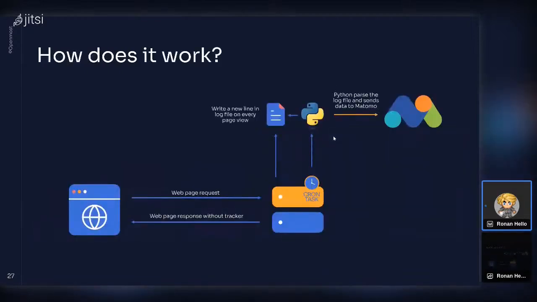Okay, so how does it work? Your web page or application just makes a request to your web server. Every time a web server is hit by a request, it will store the request in a file, which is called a log file. We will see in the next slide what it is. So every request is stored in this log file. Your web server is then responding without any tracker on the page, so it's completely safe for the web browser.